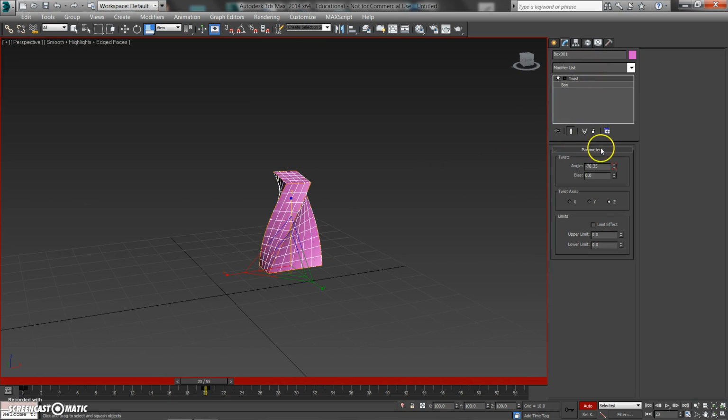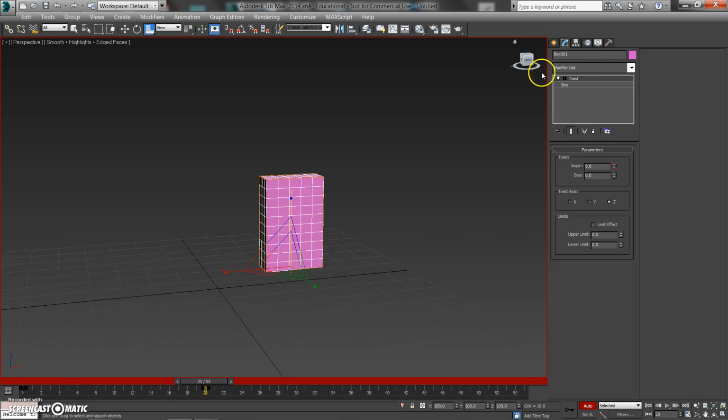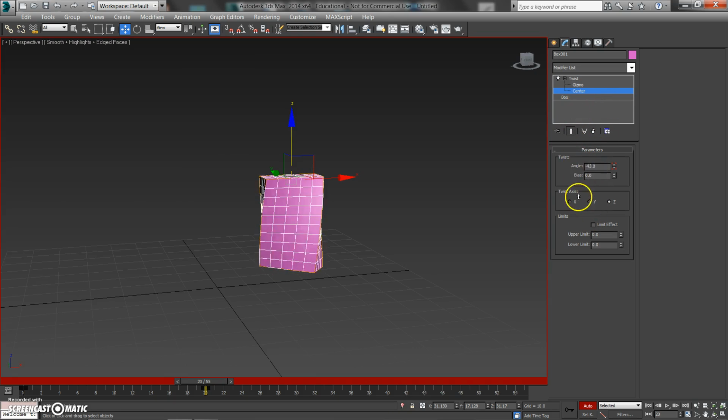Now, if you were to move the center on that as well, so if we try moving the center, you'll see how it moves the bottom part. You can make it look almost like it's walking, right?